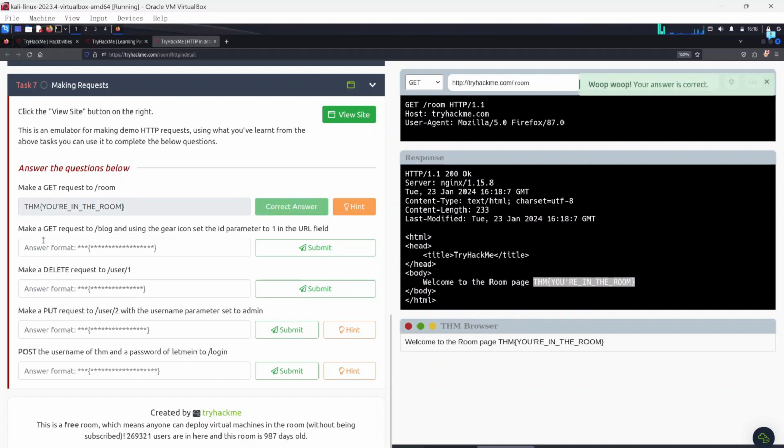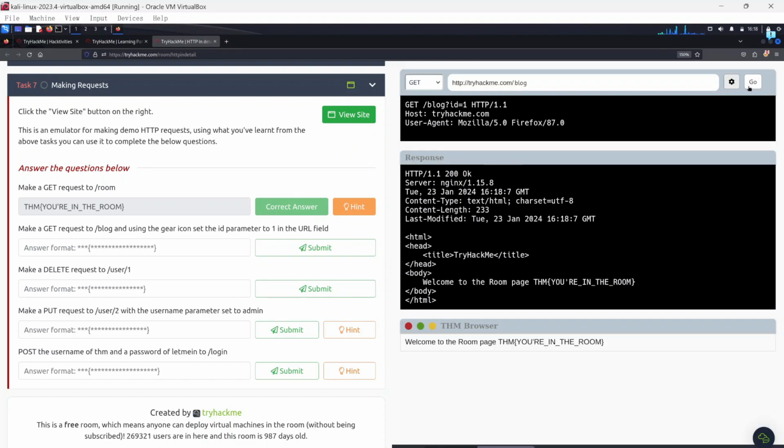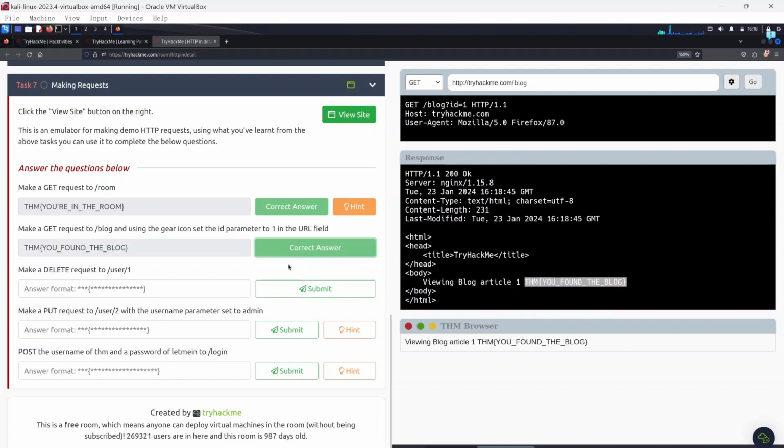Submit. Now make a get request to /blog, and using the gear icon set the ID parameter to 1 in the URL field. So we're looking at /blog, and we're setting the key here as ID, and we're setting it to 1, and then we'll save that. Once we do, we'll go, and of course that went. So you can see success for the blog, and then here we go with the code, or the flag. We got the flag here.